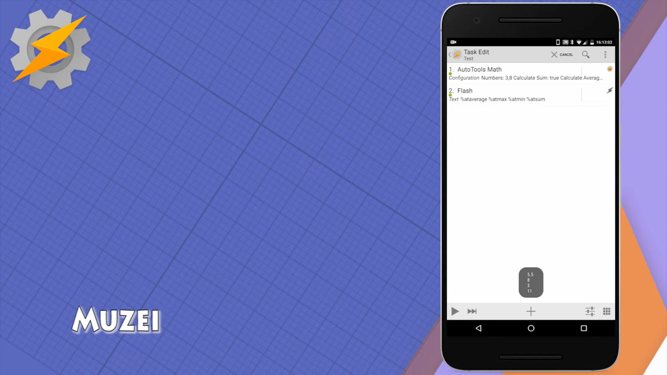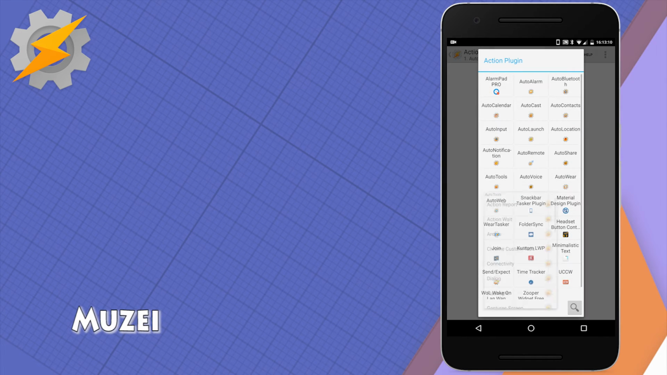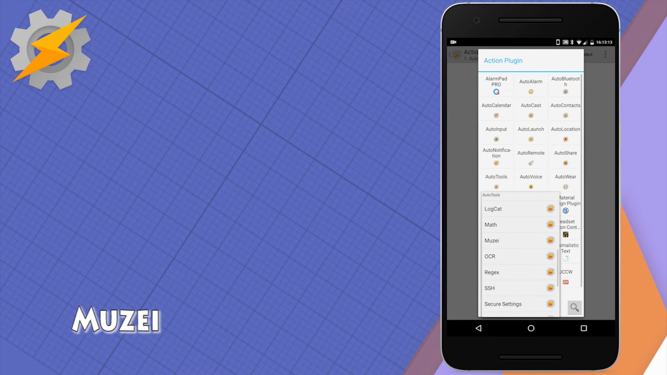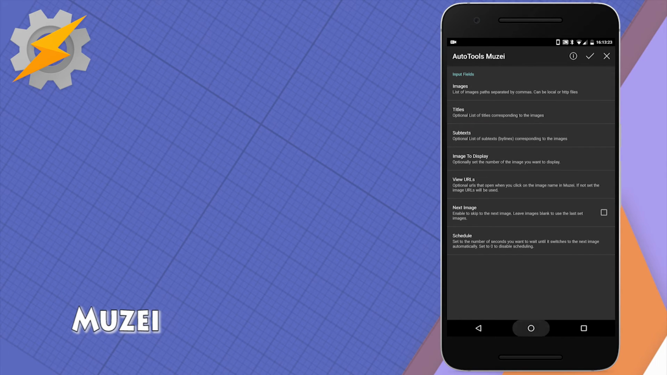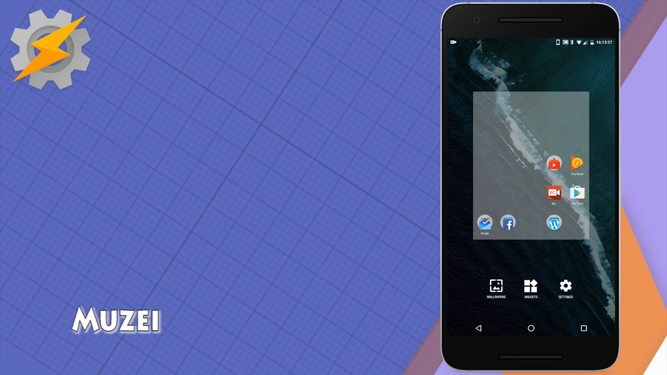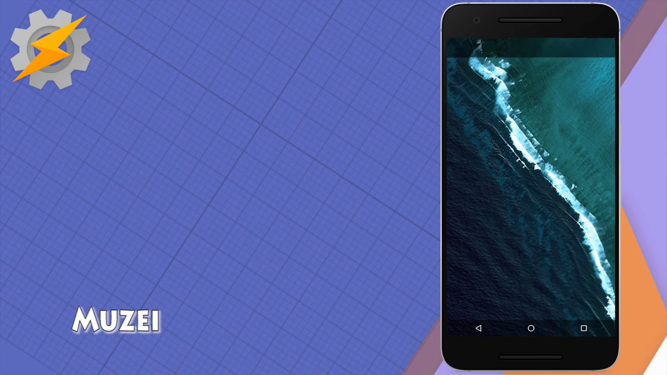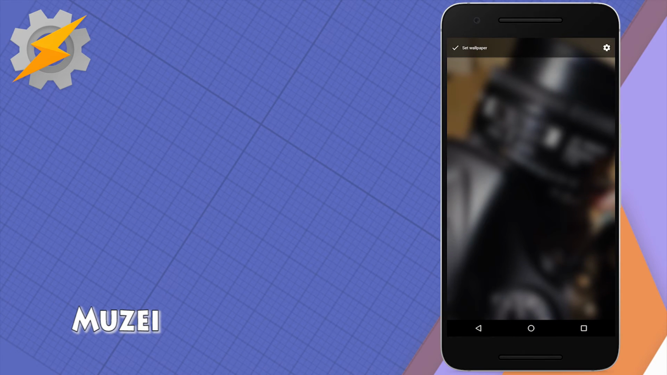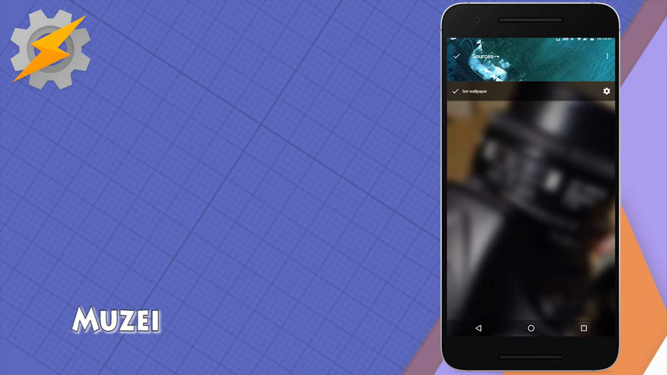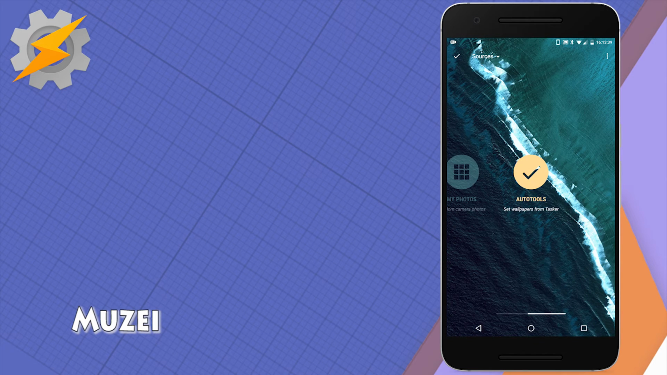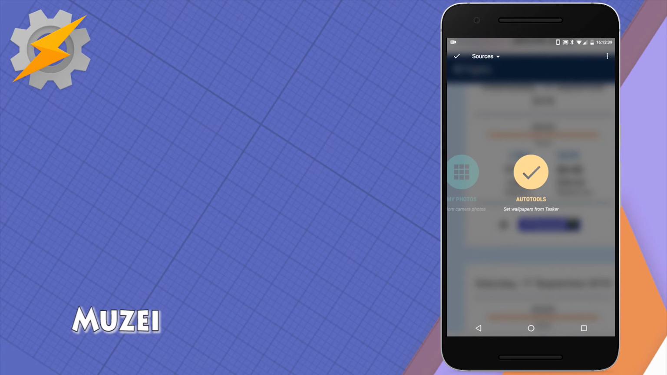Another option is Muzei, or whatever you pronounce this. This is actually an app, so you have to download the app with the same name, and it sets the backgrounds to slideshows. And thanks to AutoTools, you can set the different pictures and the timings and everything, and automatically change these settings. You have to go to the app itself in the live wallpapers and select AutoTools as a source.